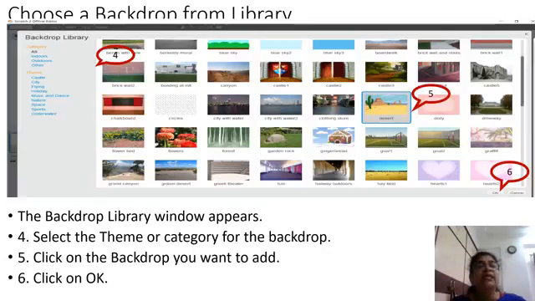Out of that, the categories are shown, themes are shown. Out of that, we are selecting this picture. Okay, the backdrop library window appears. Select the theme or category for the backdrop. Click on the backdrop you want to add. Click on OK. So this I have selected and I am clicking on the OK button.